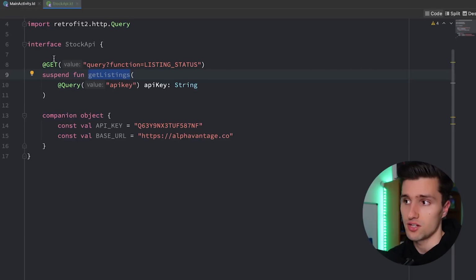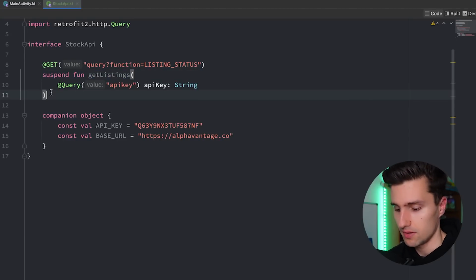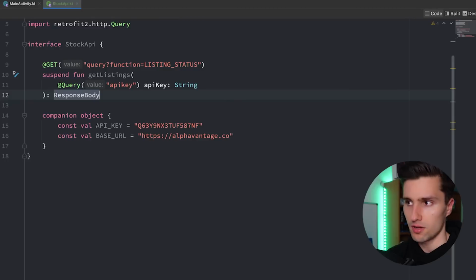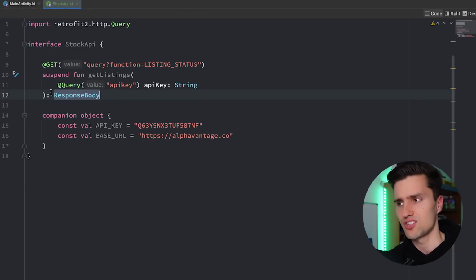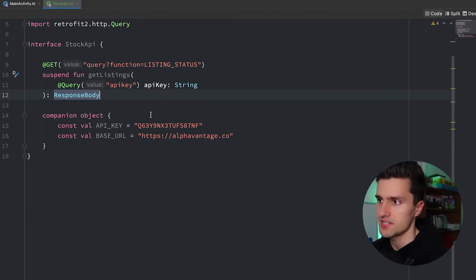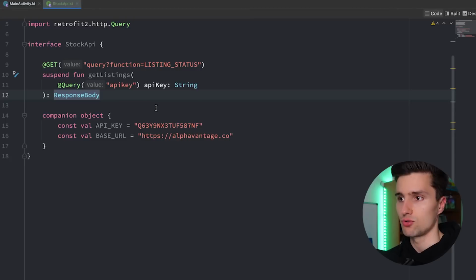And that will essentially get the listing data in the form of a response body. So with Retrofit, we can use a ResponseBody to simply get access to a file stream and to download that file, or kind of get access to the byte stream and make use of that to read it. And that's already everything for the Retrofit side. That's all we need to set up here to download the CSV file.